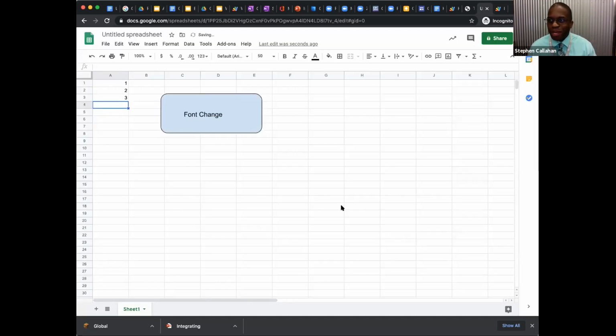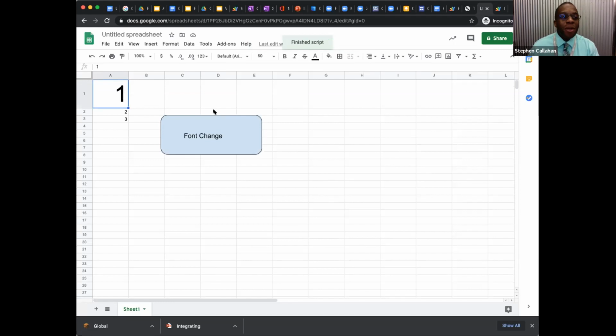So let's hope I don't have any bugs in my code. I'm going to try it out. Click. Well, here, I didn't have anything selected. Let's select this one. Font change. Ooh, we get a big number. Well, usually when you say big number, you mean it's like 1,000 or 1,000,000. This is just large size number.